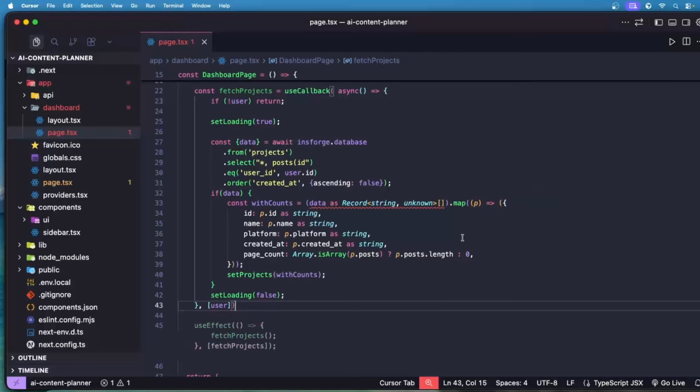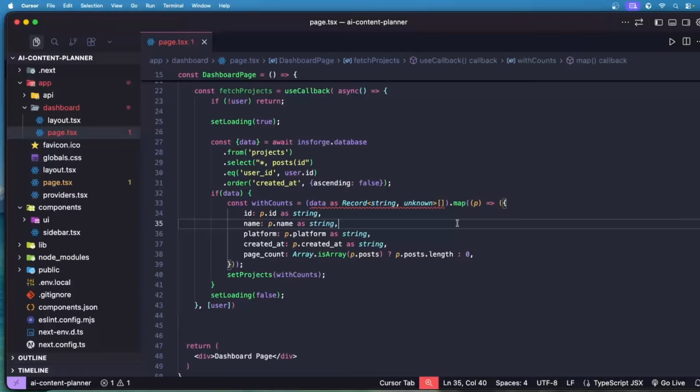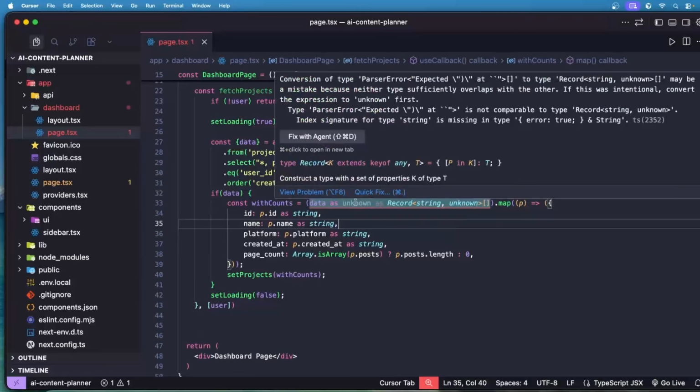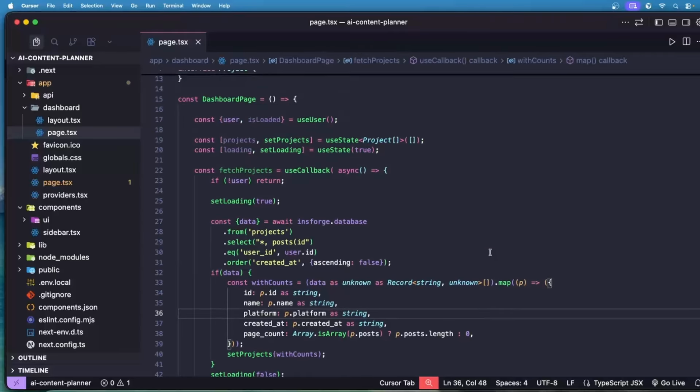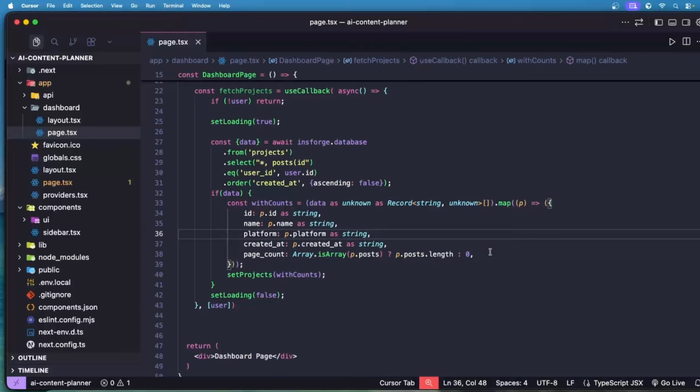Here we'll have issues that we'll have to fix. Let me make it unknown, so that it will be okay right now. Whenever we have data, it will actually work. So I think right now it's fine.